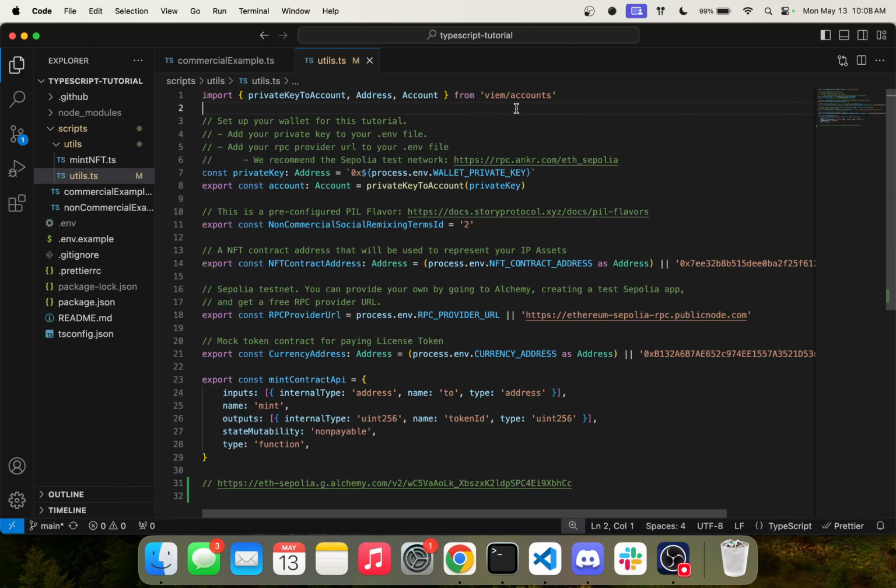So we also are using viem, not Hardhat. I'm sure you could get this to work using Hardhat. However, our SDK uses viem natively, so I would definitely recommend using viem because we know that works and it's a lot easier in my opinion.